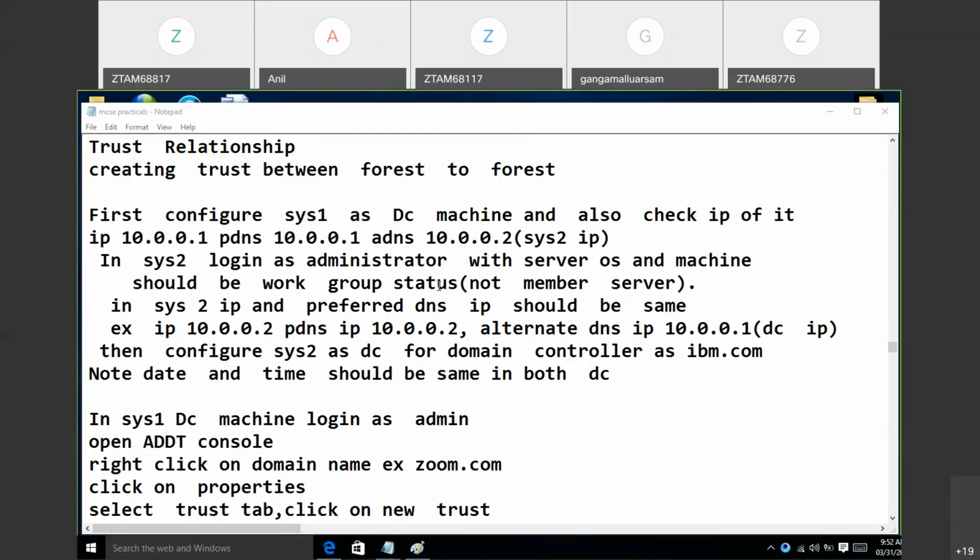Like yesterday we did the practical based on group policy, so the machine was member server. So I need to first change it into what? Workgroup. How to change it? I'll show you. Already we have done 2-3 times. Again I'll do it. Then in system 2, the machine IP address should be and preferred DNS IP should be same. That is 10.2. And here alternate DNS IP should be what? The IP address of the DC. So you have to give this machine IP address alternate in the first, and first machine alternate IP address should be in the second. Then only you can create what? The forest trust. The date and time should also match in both the machines. So this is the setup.